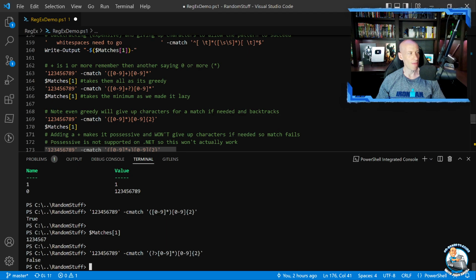Again, the reason it didn't give up characters for this 0 to 9 here is it had no need to. This was, hey, if there's 0 or more, I'll take them. But it didn't need any of them. So just by default, it's greedy. It takes everything it can.